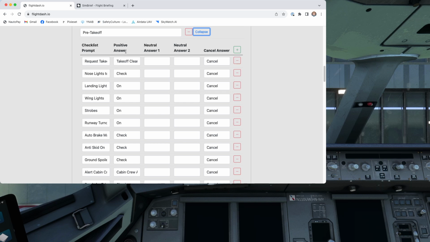And what's the positive answer? That is what's going to precede the checklist to the next checklist item. So typically that means that checklist item has passed and we're ready to move on to the next one. The cancel answer is always set default to cancel.